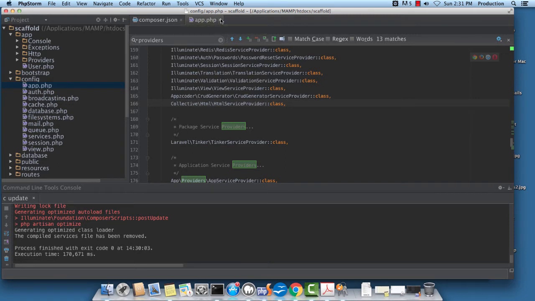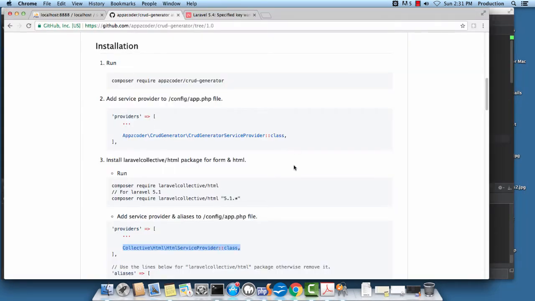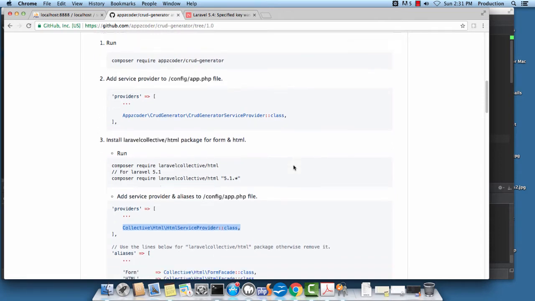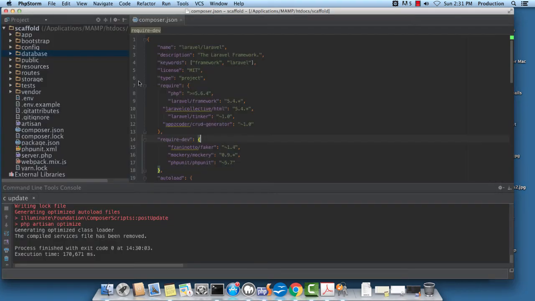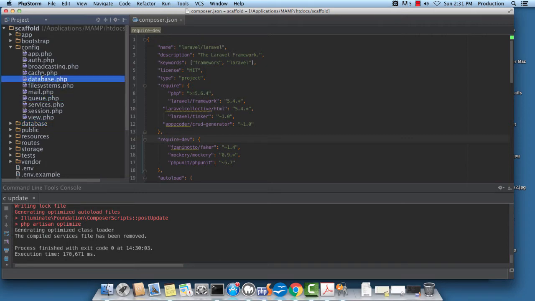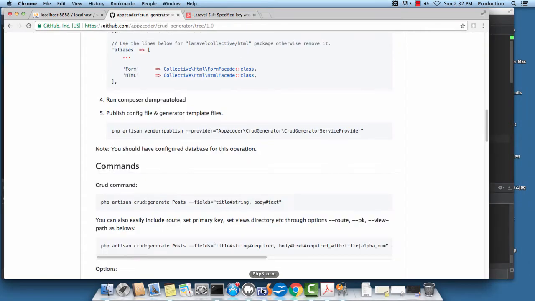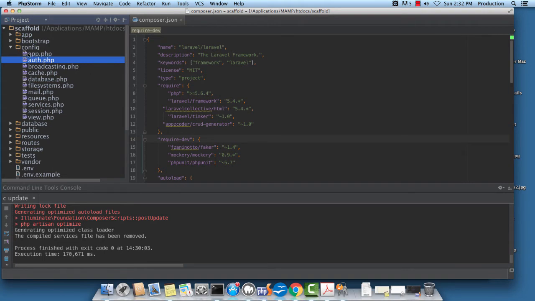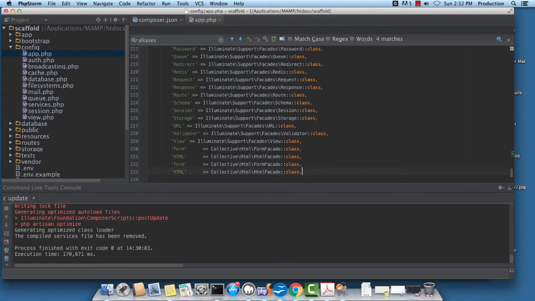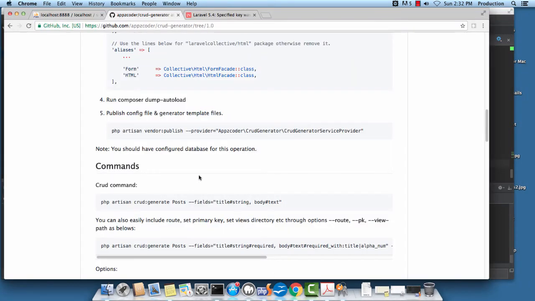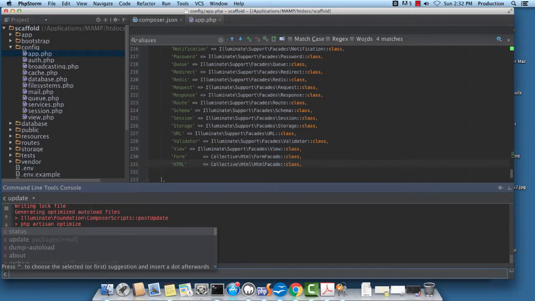The next thing that we're going to have to do is add some aliases. So, luckily the appzcoder CRUD generator comes with instructions, as most packages do, and it just runs you through everything that you need to do. So I'm going to go back to config, back to app. I'm going to search my aliases directive or array, and see, they're already here, but copy and paste just to mimic the exact fresh setup. We're going to now have to do a composer dump-autoload.